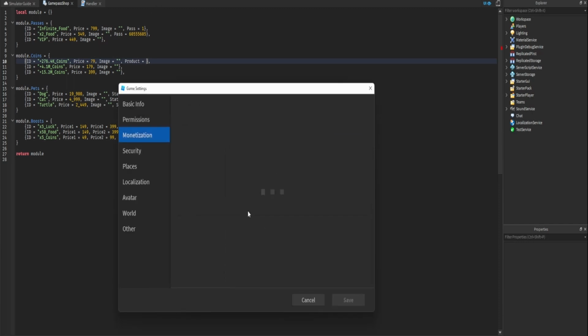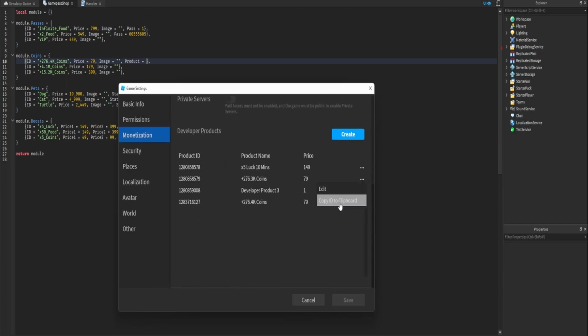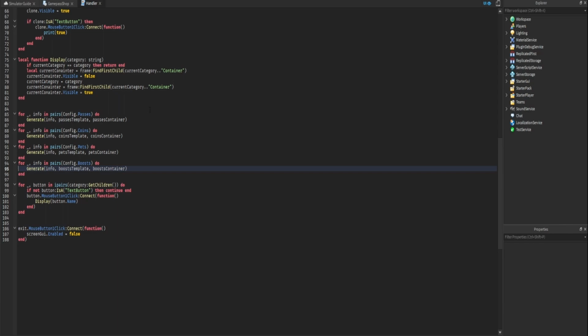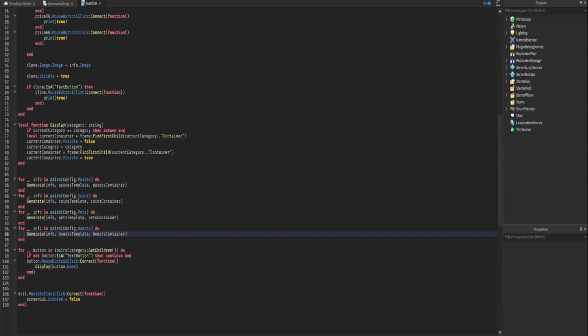And remember, we can go to monetization, and we can copy the ID directly from here. So let's go ahead, take that ID, paste it into here, and now we have an example of both a game pass and a developer product with the IDs, so we can use these to prompt the player to purchase them. So let's go back into the handler and start creating ways to prompt the player to purchase a specific item that they click on.